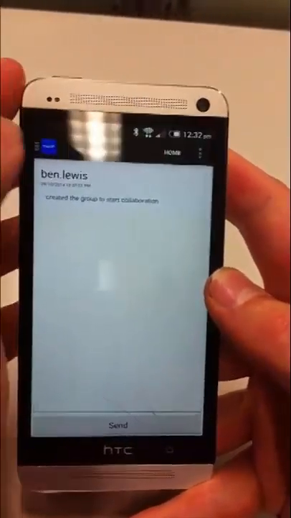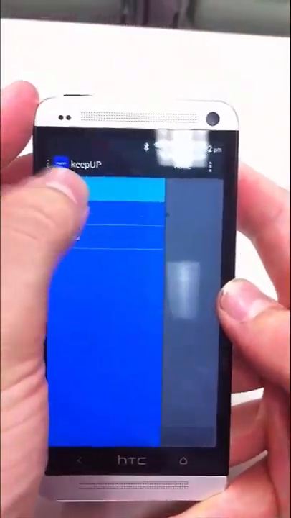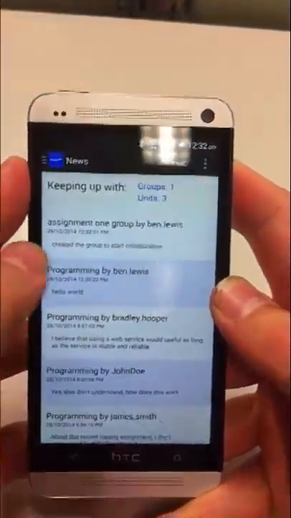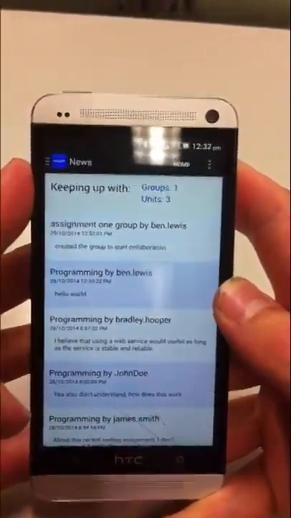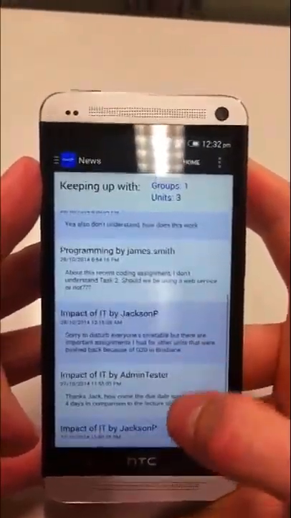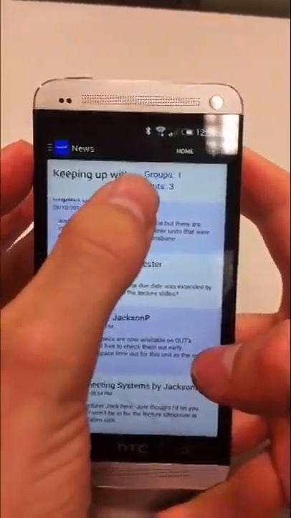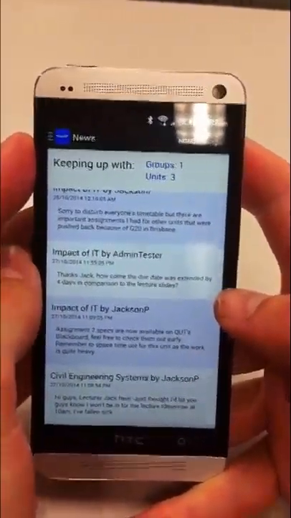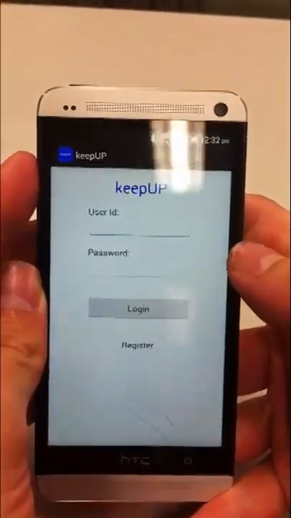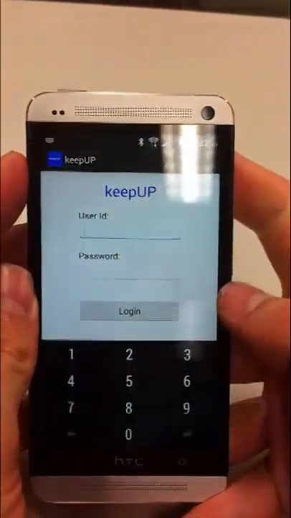Now let's go to the news feed, and it's going to load up our news items. And now you can see the 2 posts that we've created there, as well as the other posts that are present in the units that we've enrolled in. It's now updated to say we're keeping up with 1 group and 3 units. Now let's log out, and we'll log in with a user that's already existing, and that was just added to our group.